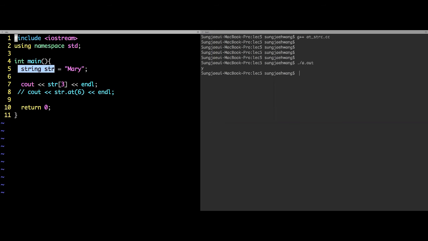So here we have a string class type variable str, which stores the Mary string. This Mary is a C-string value, but C++ automatically converts the C-string to the string class type. So there is an automatic conversion here. And I said that we can reference the characters of the string by using array square brackets. So here we are accessing the character at index 3, which is y.